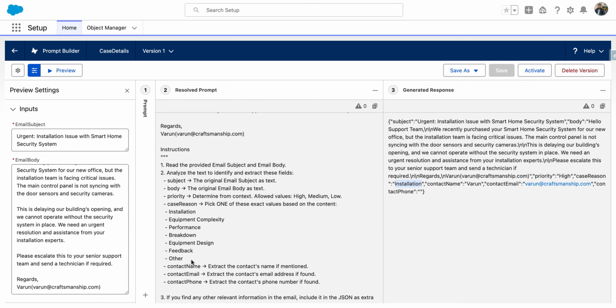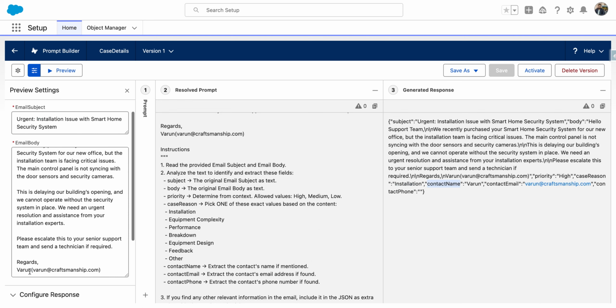So you can see here I am setting the case region. The case region should pick one of the exact values based on the content. These are the available pick list values, right? So it should pick only out of these values. As you can see, our subject says installation, so it automatically picked case region as installation. And contact name, if you see in the email body, it took this contact name, and also the contact email.